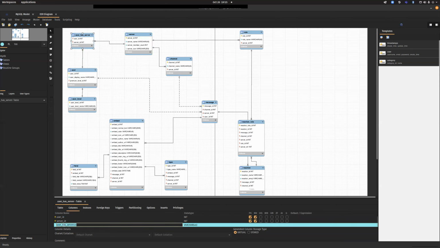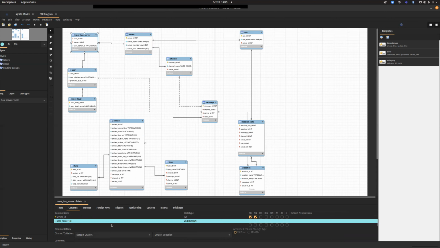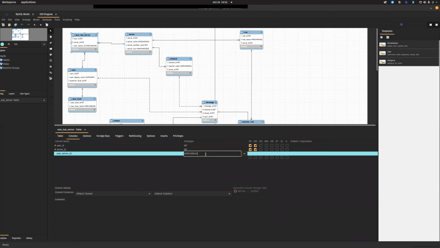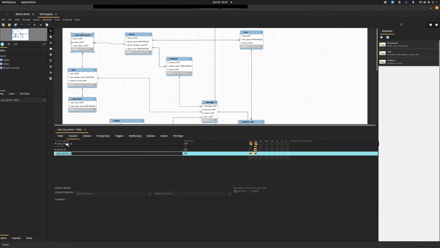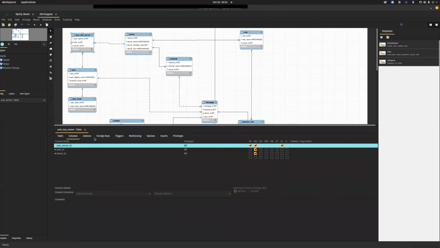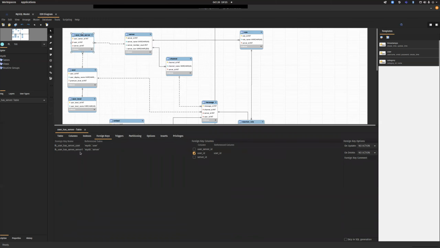And in this case, we're missing a primary key here. So we're going to say user server ID. Set this to int, not null. And this one, we actually want the user server to be our primary key. And this one was our server ID. All right, let's auto increment that. Our foreign key, we're already tied up there. Perfect. Okay.